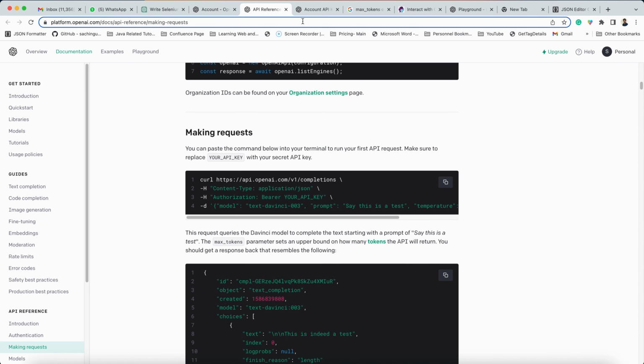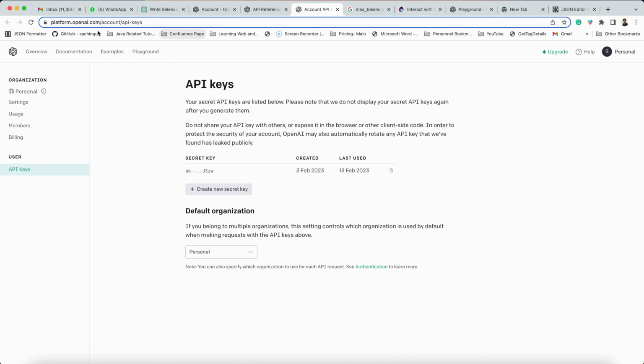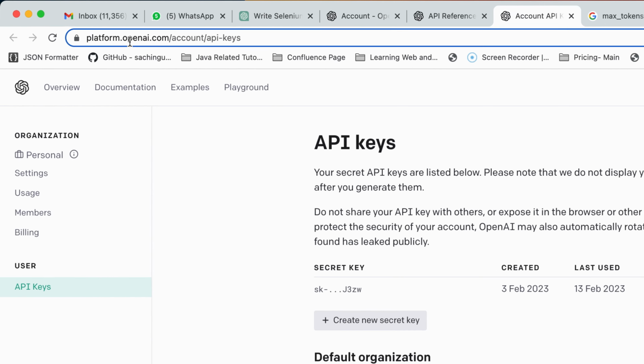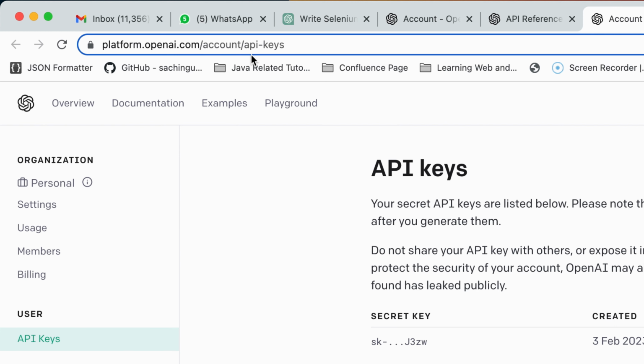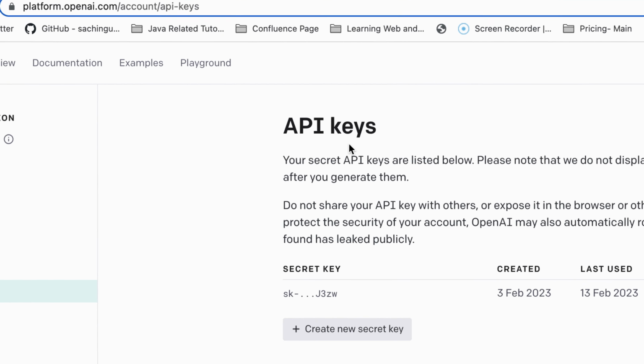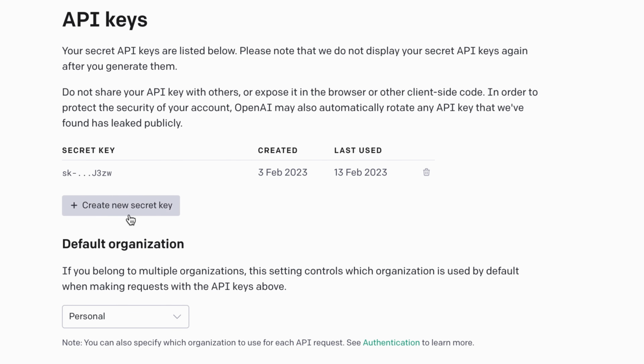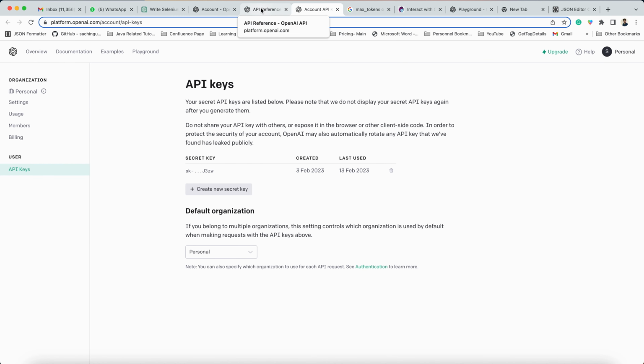If you want to generate a token, you need to go to this page, platform.openai.com/account/api-keys. If you go on this page, you will see the option Create new secret key, and this one I generated on 3rd Feb. This is the key I am going to use. Okay, so now you know how to get the API key. Now let's move on to the other parameters.